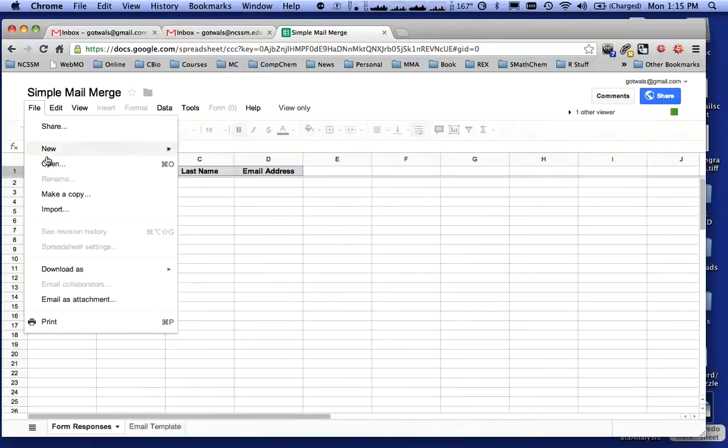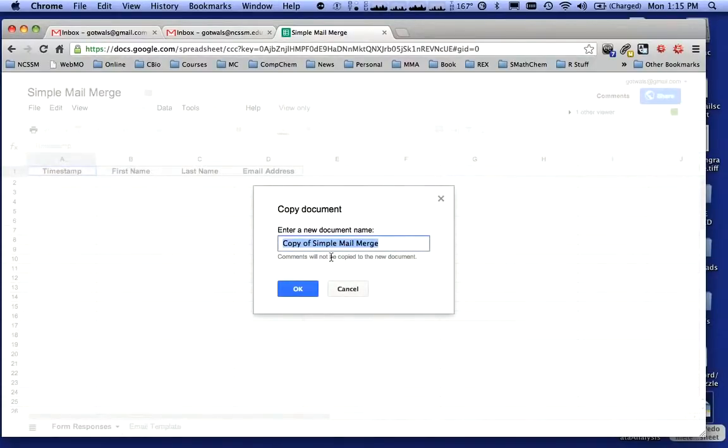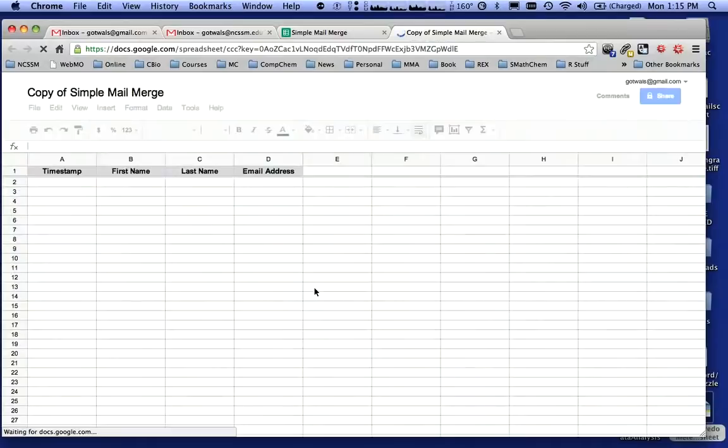The first thing you want to do is make a copy, and I'm just going to call mine copy of the simple mail merge. You can call it whatever you want. I'm going to click on OK, and it's loading right now.